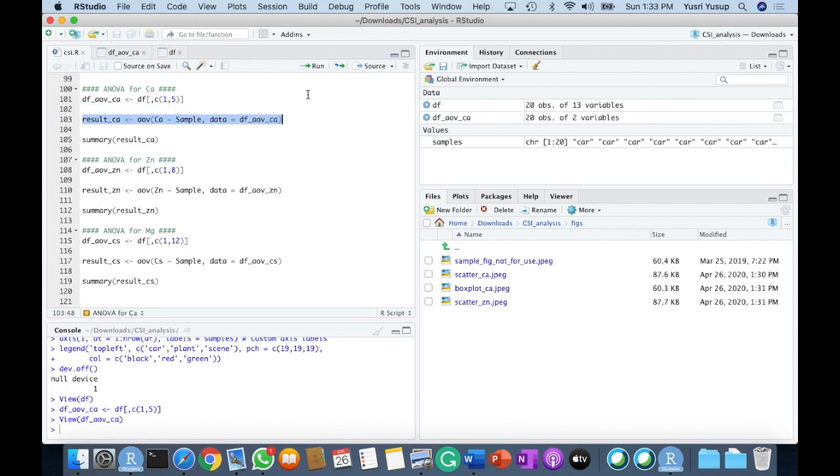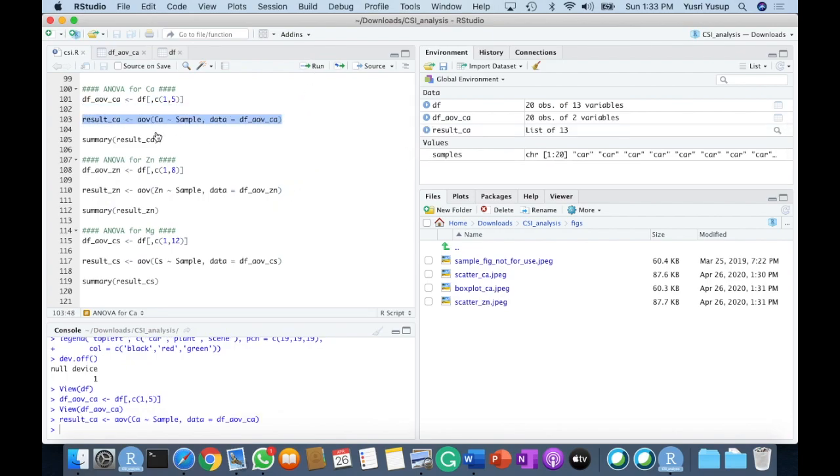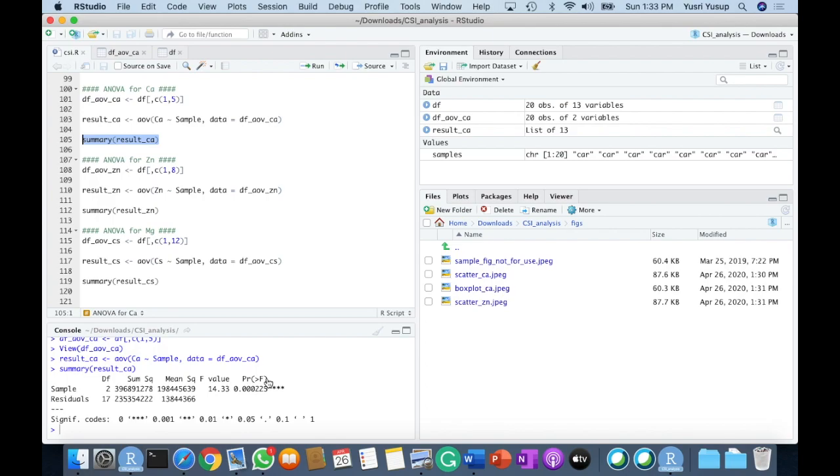So I run it this way, I get my result, and to see the results of the analysis, I just run this line. Here you can see that it is lower than a p-value of 0.0001, which means that the difference between plant, scene, and car, the different categories inside the data frame, is significantly different. One of those is significantly different.